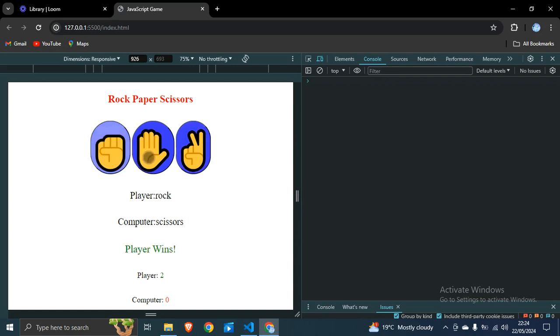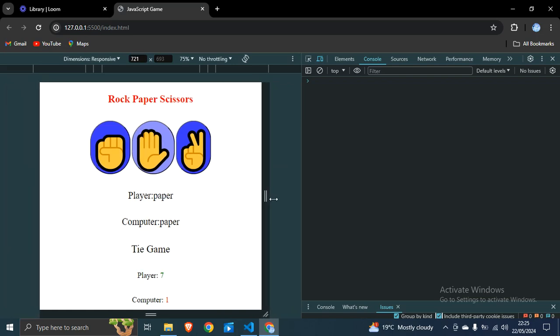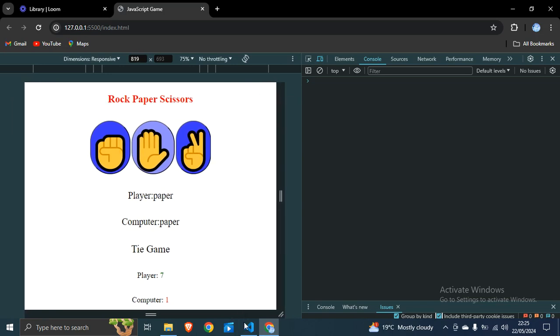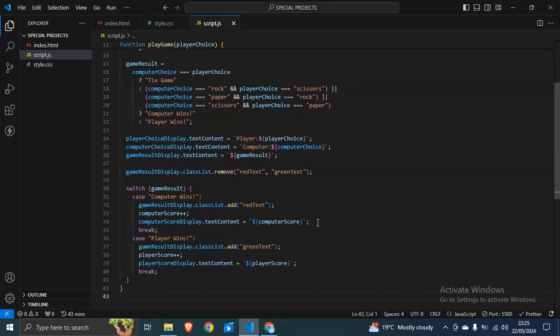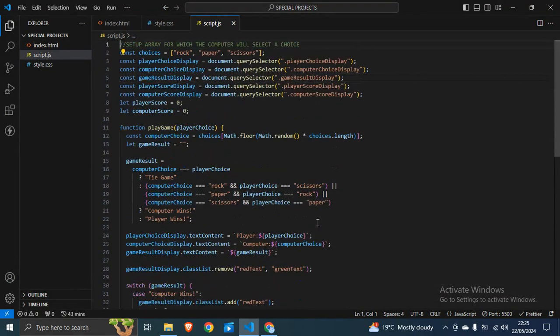Player wins, this changes. I want an instance where I am losing. Seem to be winning. Computer wins, wonderful. So it changes. Maybe tied game, so this works. And yeah, this is just a simple game which you can create once you're done reading JavaScript. So there you go.